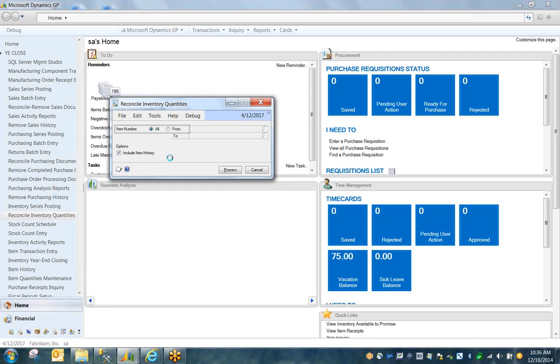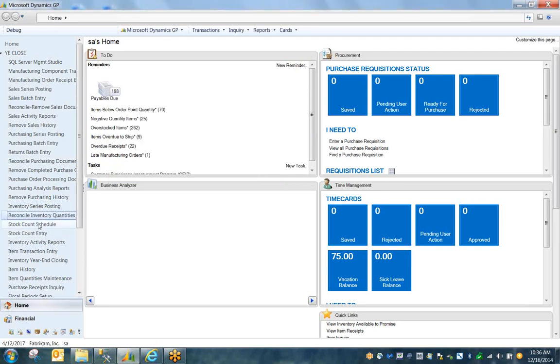Okay. After your reconcile is completed, your next step is to do a complete physical inventory. And we're now on the top of page 14 or bottom of 13.